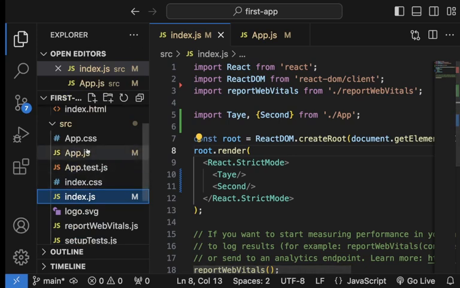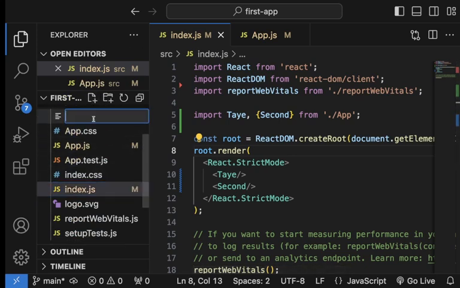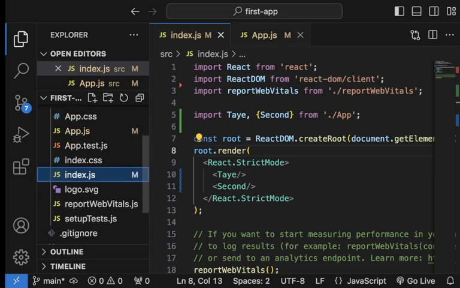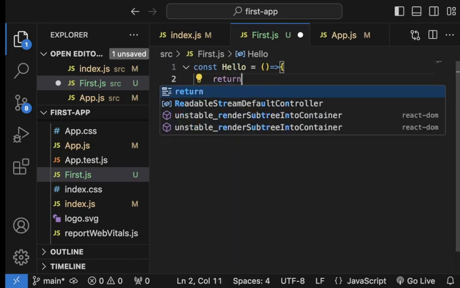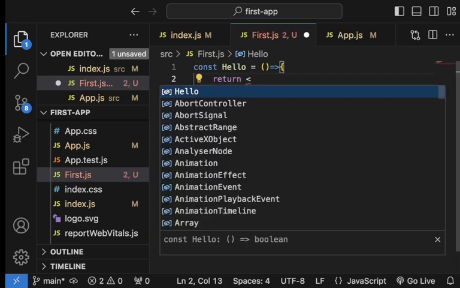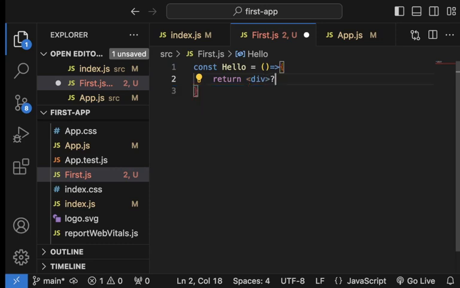Let's do another thing. Let's create a new file. I'll call it, let's say, fast.js. Fast, hello equals to this. Return the hello.